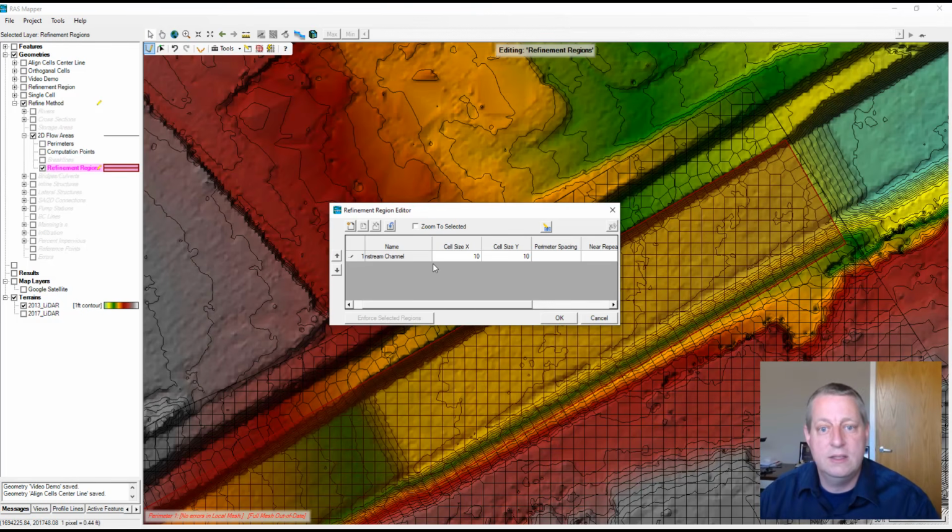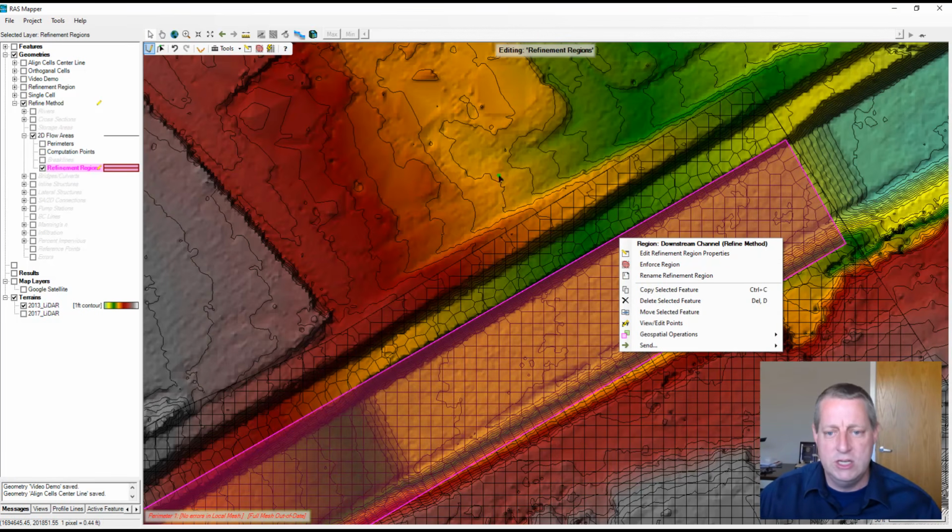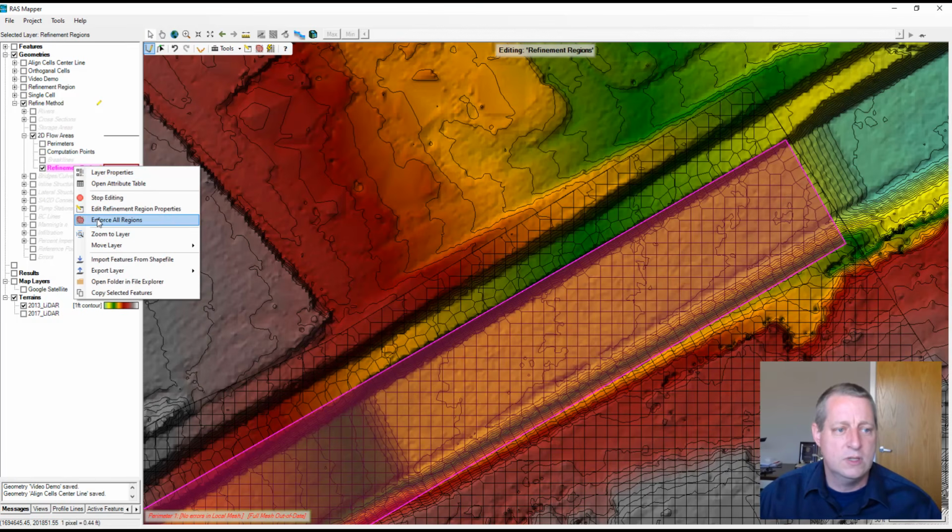Obviously, if you wanted something smaller, you could. But then I'm going to go in and ask for near repeats. This is about a 100-foot channel, so I want 5 near repeats so that they'll meet in the middle. And I'll say OK. And now, again, you can right-click on the refinement region to enforce. You can press this button, or you can right-click here to enforce the region. These both enforce all the regions, just like the break lines.